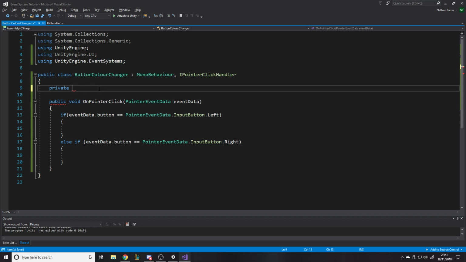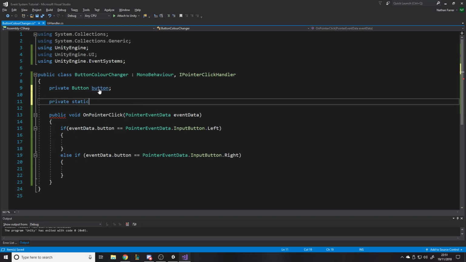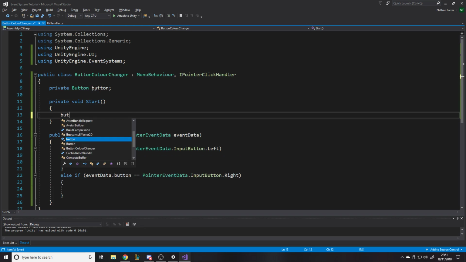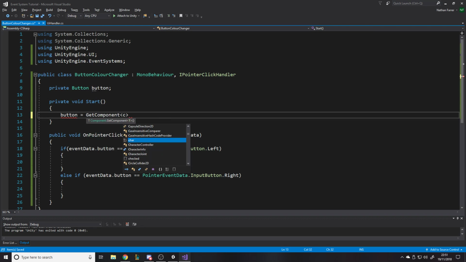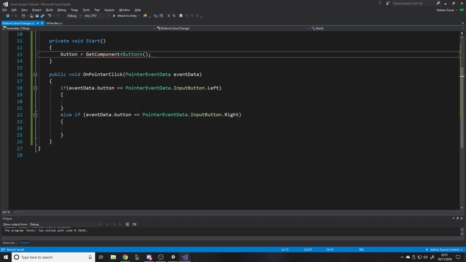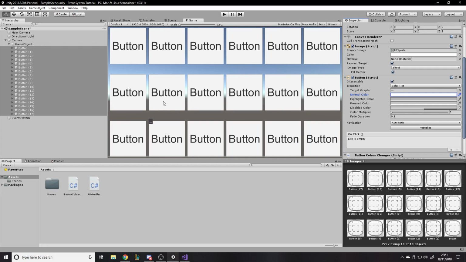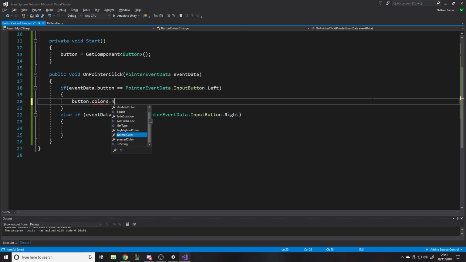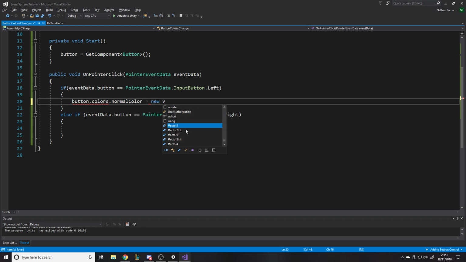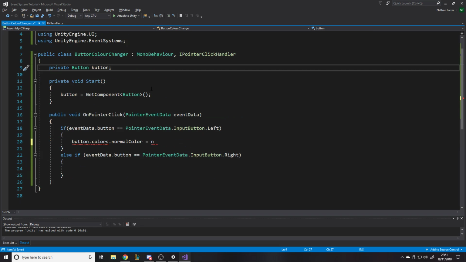We can have reference to the button, and in the start, private void Start, we can just cache it here. So button is equal to GetComponent Button, and then when we left click, we can say button.colors.normalColor, and it wants to be of type Color. So we can say equals new. Actually, we can just expose the colors and choose them ourselves.